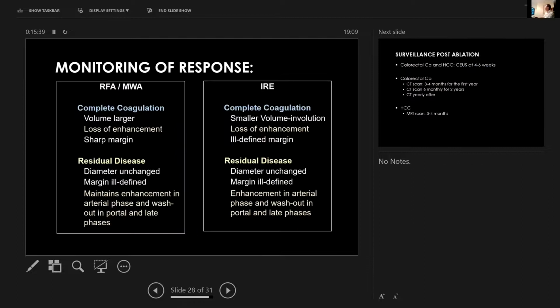So two things we want to look at: what is the comparison between RFA, microwave versus IRE? For complete coagulation, the key thing is really complete loss of enhancement. That is the main component. The assessment of volume size can be tricky because, as I said to you, with microwave, it can become smaller rather than bigger compared to RFA. The margin is certainly sharper with the thermal techniques compared to IRE, which remains ill-defined.